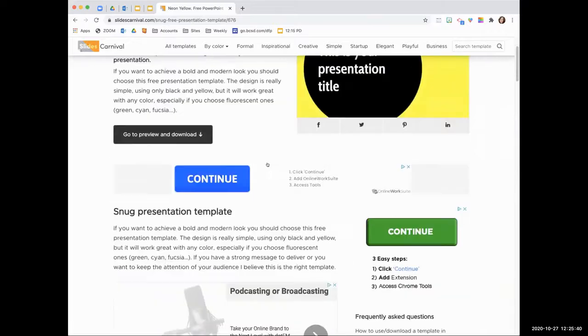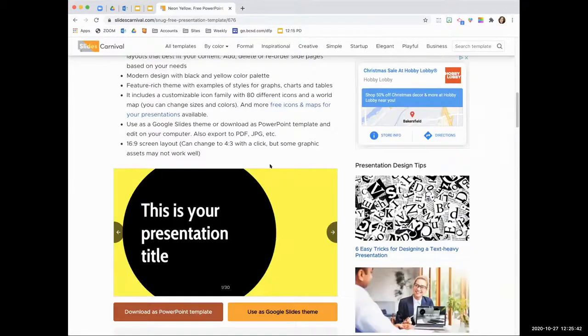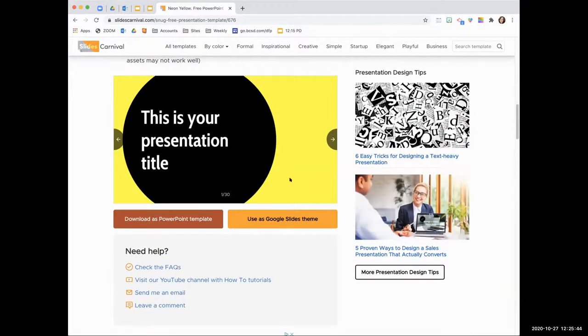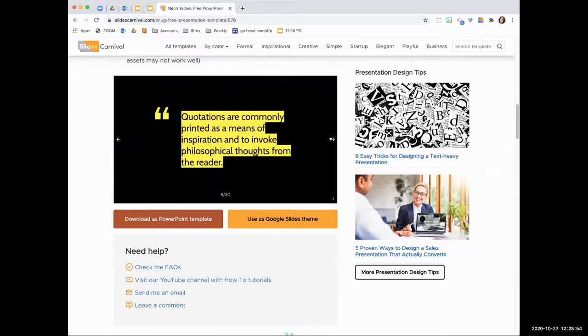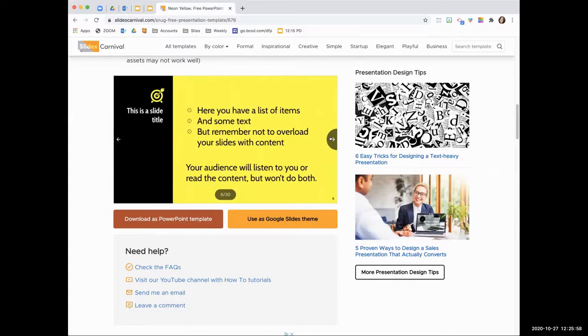Once I open it, I'm going to scroll down until I see where the slide deck is embedded. Each one does say PowerPoint or Google Slides. Once you see this, you can look through the template again to see if you like the style, or maybe there's even just one template within it that you like. You can take that as well.